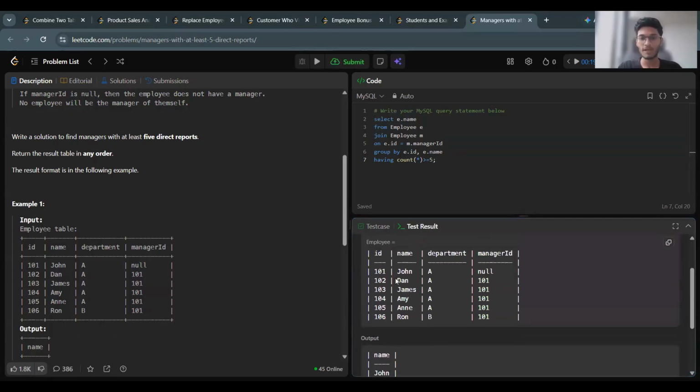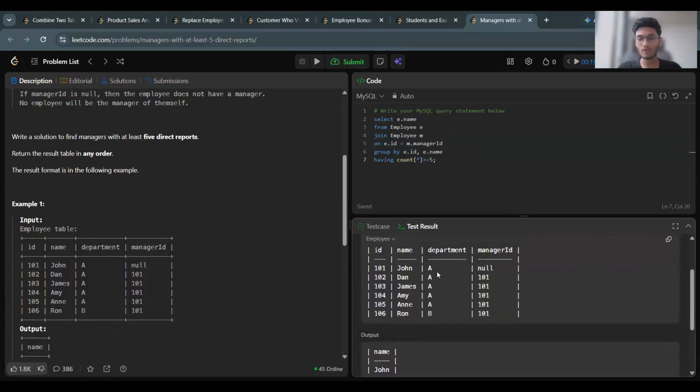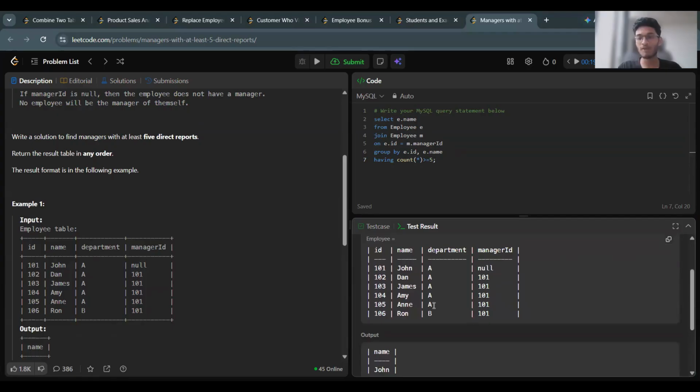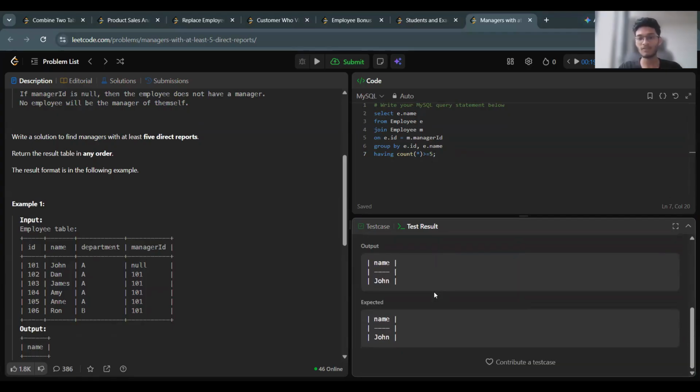Yes. So I'm getting the output as John, because John is the only employee who is a manager of 5 employees, at least 5 records of this.